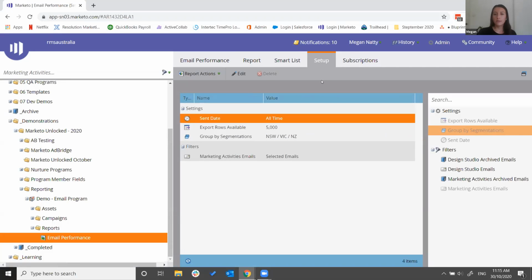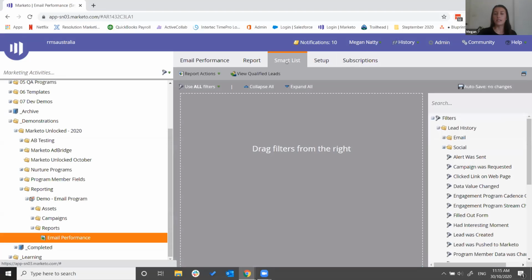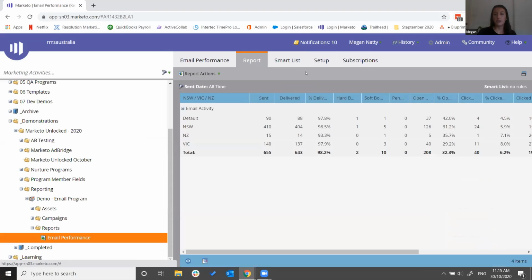Just before we move off this, if you do want to get more granular with your results, you have the smart list option in most of your reports. That way, for example, we could look specifically at company, how many people from the company received our report? And it shows a little bit more granular results on our report tab there.